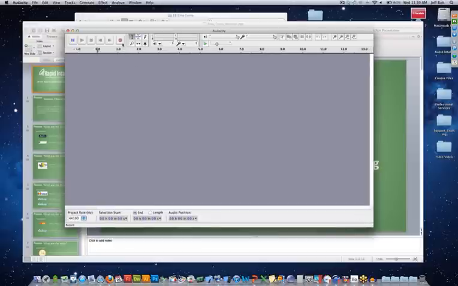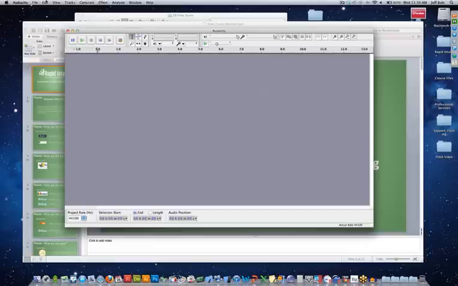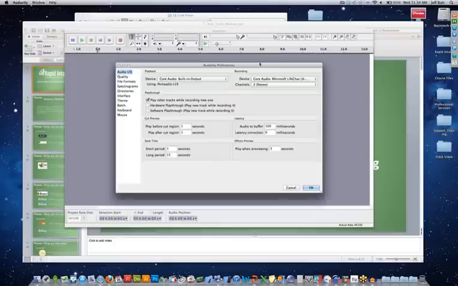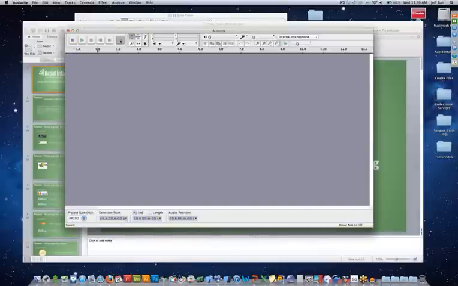All I have to do from here is just hit the record button up on top. If I hit the record, it's actually giving me an error. Okay, let's switch the input device here. It's giving me an error on the input device, and I think it's because I'm using it to record. So let's go ahead and just switch it to the normal microphone.